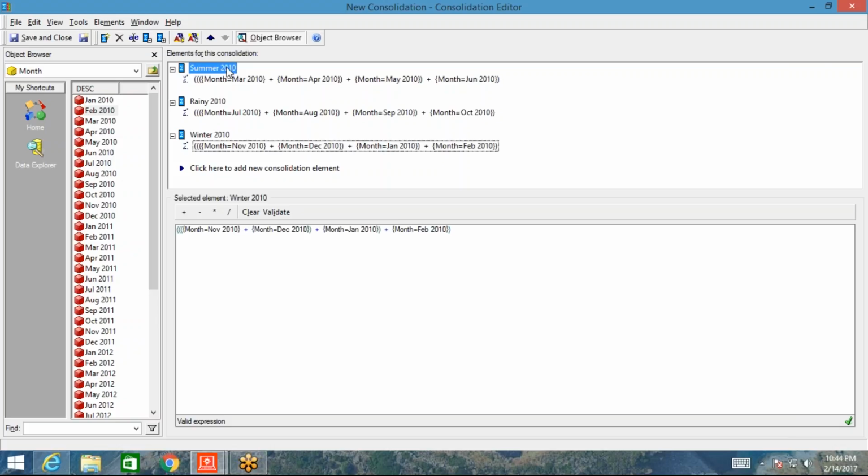So if you look at summer 2010, winter 2010, these are the 3 elements which don't exist at the database level. So we are creating them by combining the existing elements. These are the elements which exist: March, April, May, June. So these elements exist at the database level.